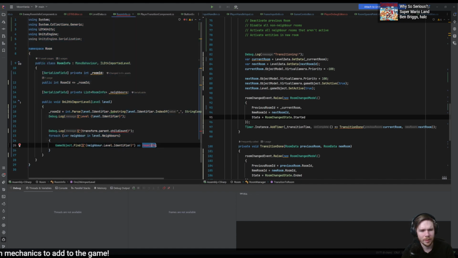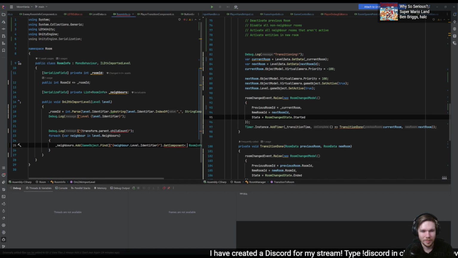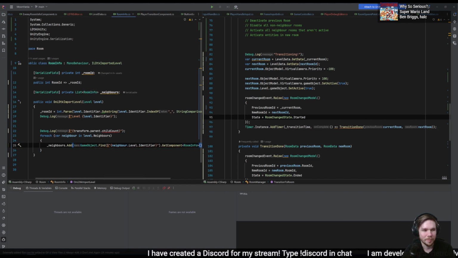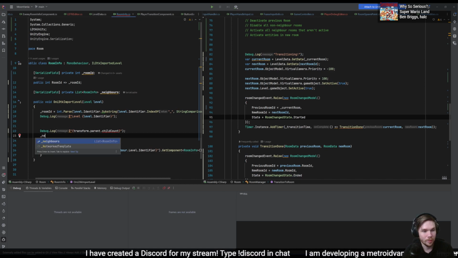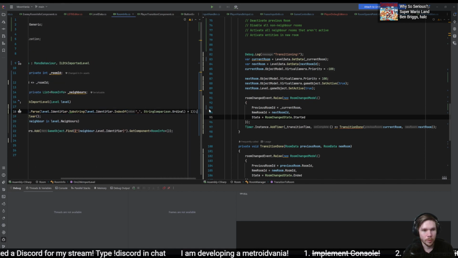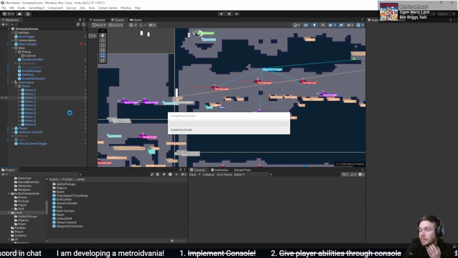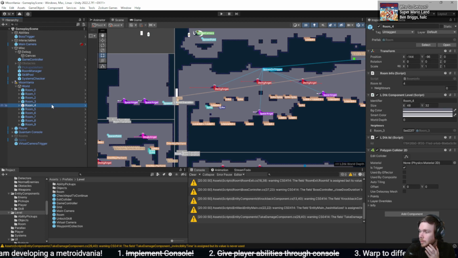Oops. How did I select all of it? As room info, and then we do a neighbors add. I can't do as... Oh, no, that's not how you do it. You get component. Silly. Okay. And before this, we also need to do neighbors clear every time. Let's see if it works. Did it work? We have no neighbors. Yay!